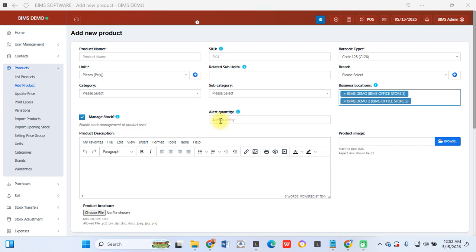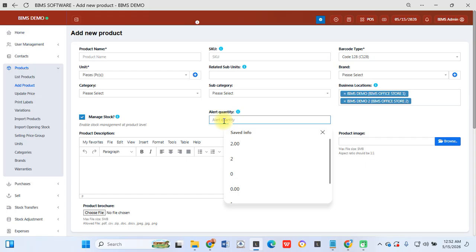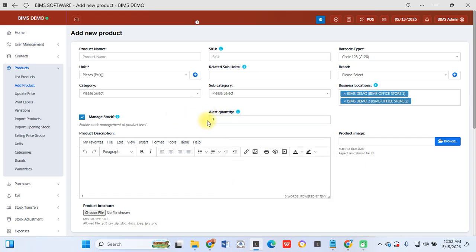Another thing you have to do now is to input the alert quantity. Alert quantity simply means you get an alert when a product stock reaches or goes below a specific quantity. So for this particular product I'm adding right now, if I put 3 here, it means whenever this product reaches 3 quantity, the system will alert me that I've reached the lower level. I have to go and buy more, I have to order more from the supplier. That's what it means. So this is where you set it.